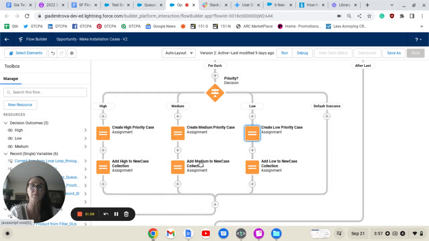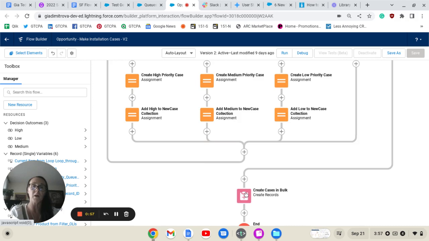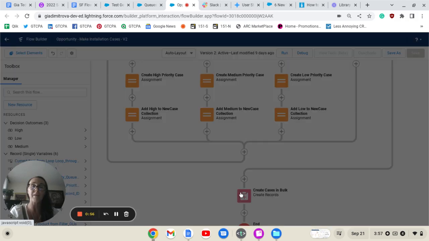Lastly, we need to add one more element. We're going to create cases in bulk, and we're going to reference the new collection variable to do so.